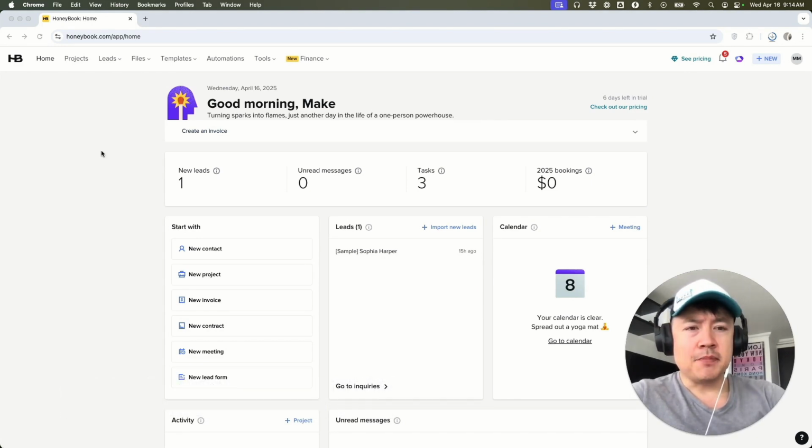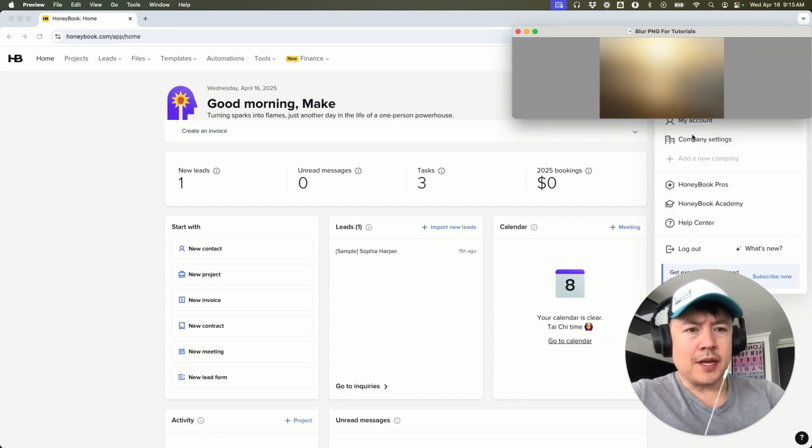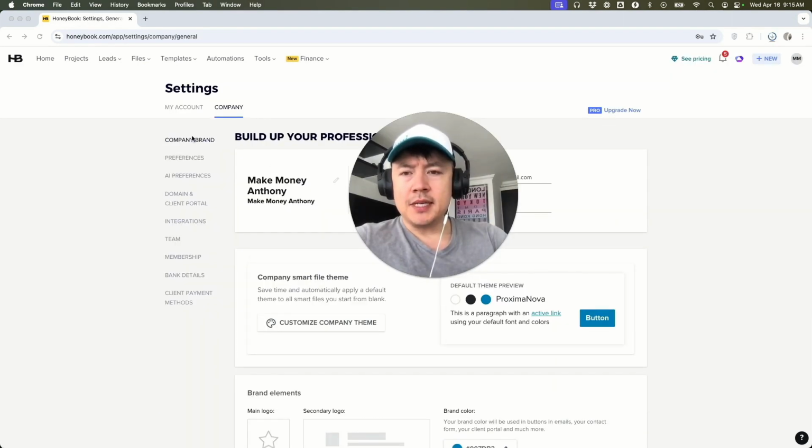But I've already logged into my HoneyBook, and this is the home screen. Now here on the home screen, if you want to add an admin or a team member, here on the top right in your initial, once you do that, you're going to see a drop-down menu, and you want to click here, Company Settings. Okay, once you do that, you're going to see this other menu here on the left, and in order to add an admin or team member, click here on Team.